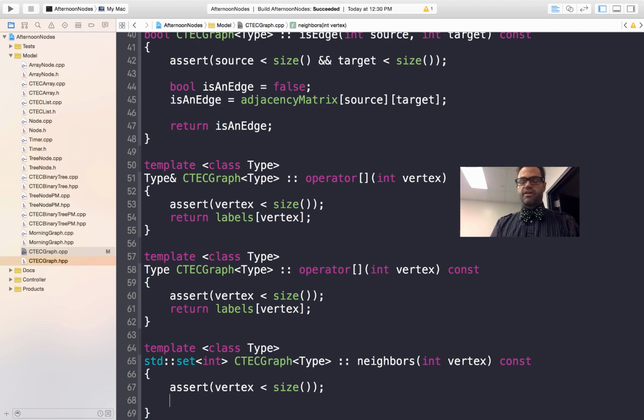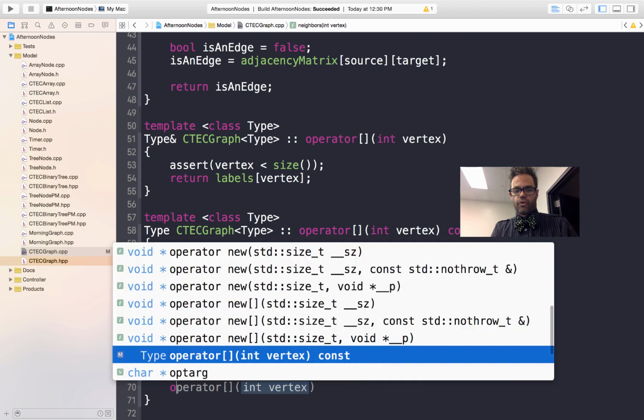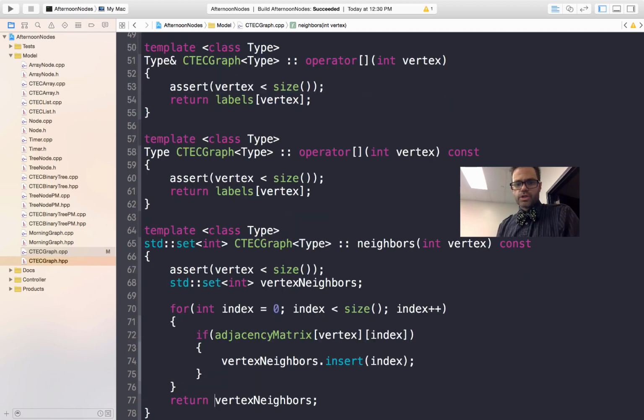I'm going to declare a set variable that I can return. So std scope resolution set. It's of type int. And we will call this the vertex neighbors. And we're going to make a for loop to go over and add to that. So we're going to do a for, standard approach for a for loop. So if my adjacency matrix at this location, sub-vertex, sub-index, returns true, I'm going to add that index into my set. So only if it's in there will I add it.